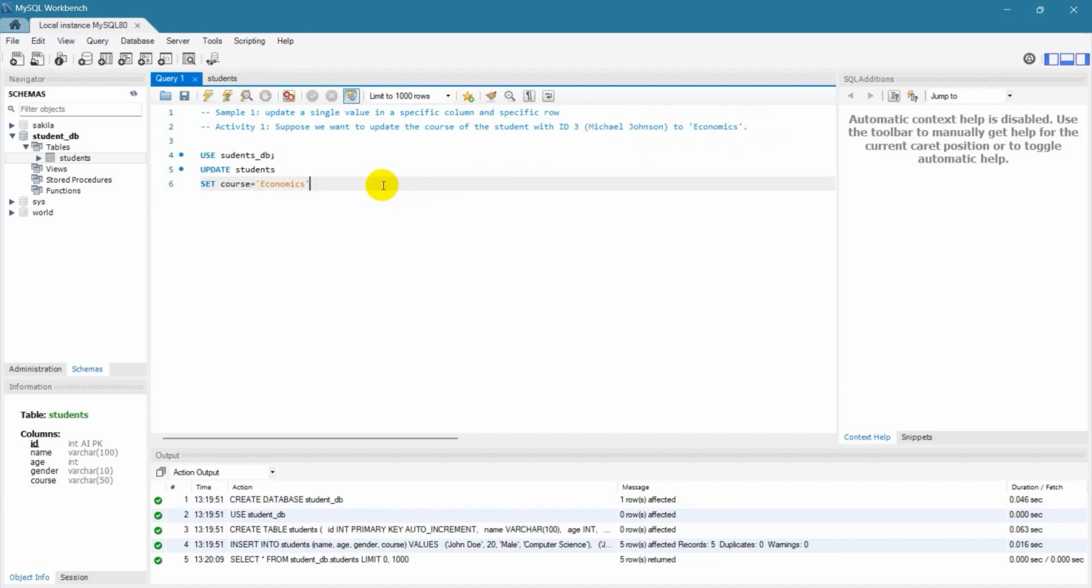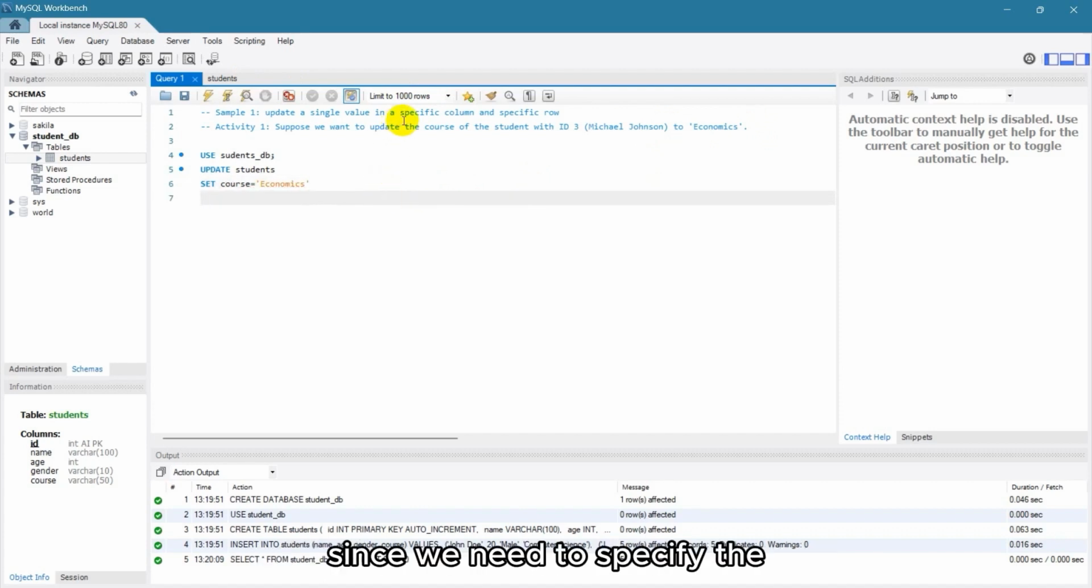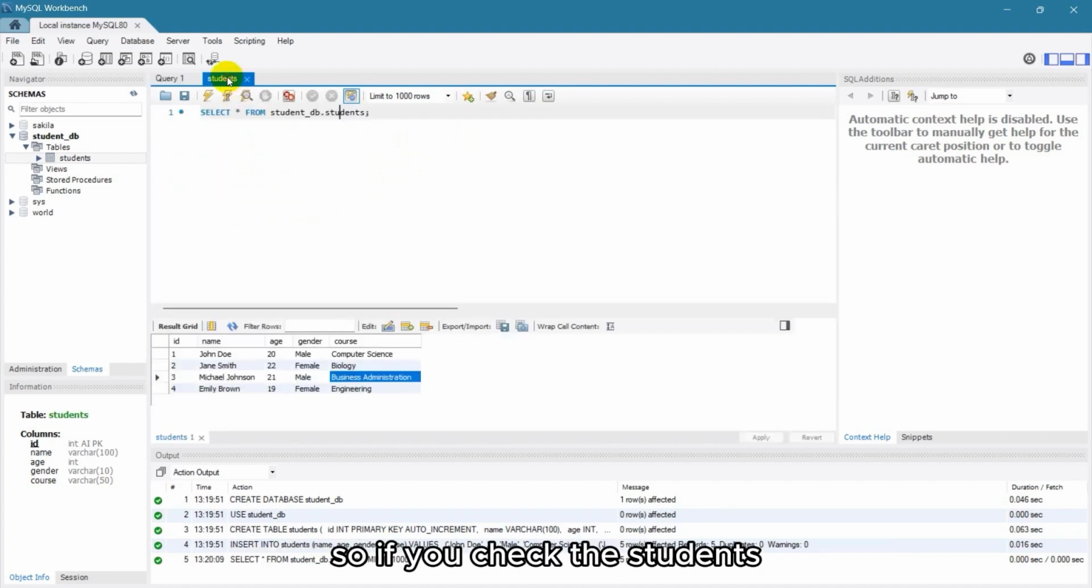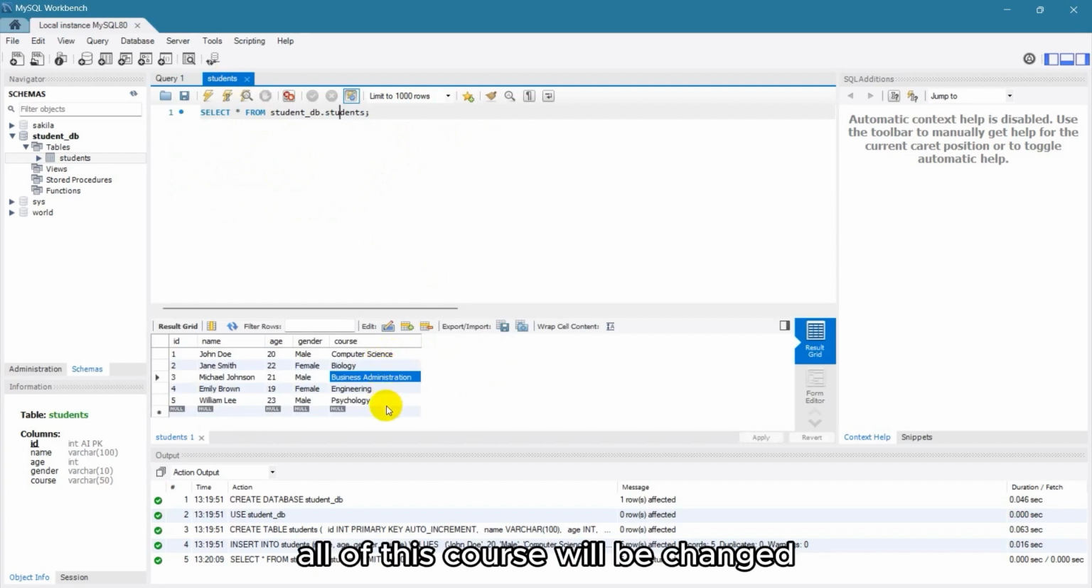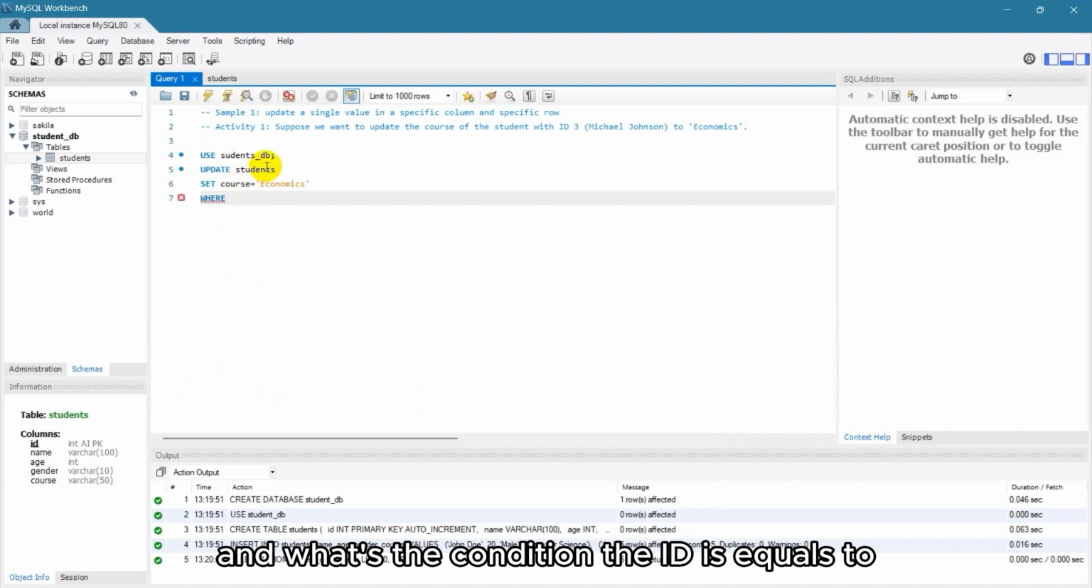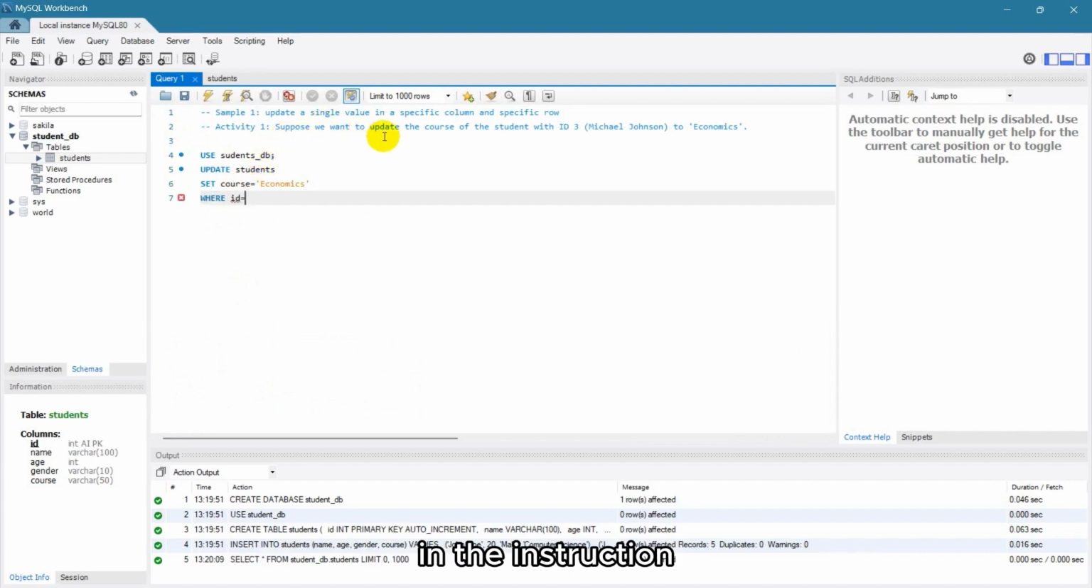There you go. And then the next part, since we need to specify to which row should this be changed, because if we don't set this to a specific row, it's gonna affect all rows. So if you just check the students, all of this course will be changed. But since we just want to target this row where Michael Johnson is, we're gonna use the where statement. And what's the condition? The ID is equals to, since in the instruction we update the student with ID 3. So ID is equals to 3. There you go. And always end with a semicolon.